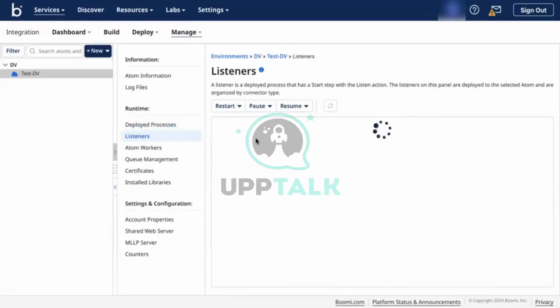Listeners are basically your event driven integrations, from the integration design pattern we were talking about, where we expose Boomi as an API and configure it in another application where they trigger the event. Those kinds of event driven integrations, all those deployed ones, would be listed under here.